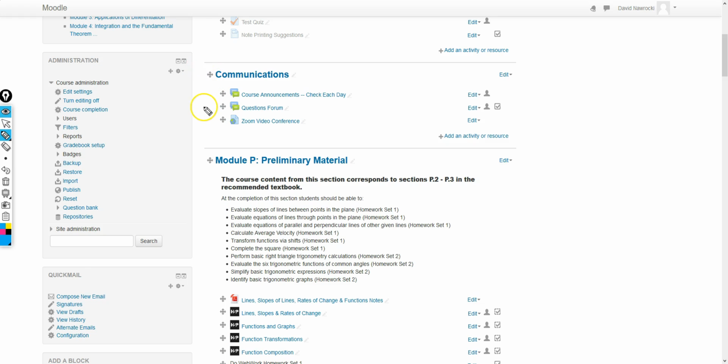Down here we have the communications section. So you'll look for daily announcements here that are posted. You can also post questions to the question forum. And this is the Zoom video conference link. This is what you'll click on for our video conferencing. It's very much like Skype, but it's called Zoom.